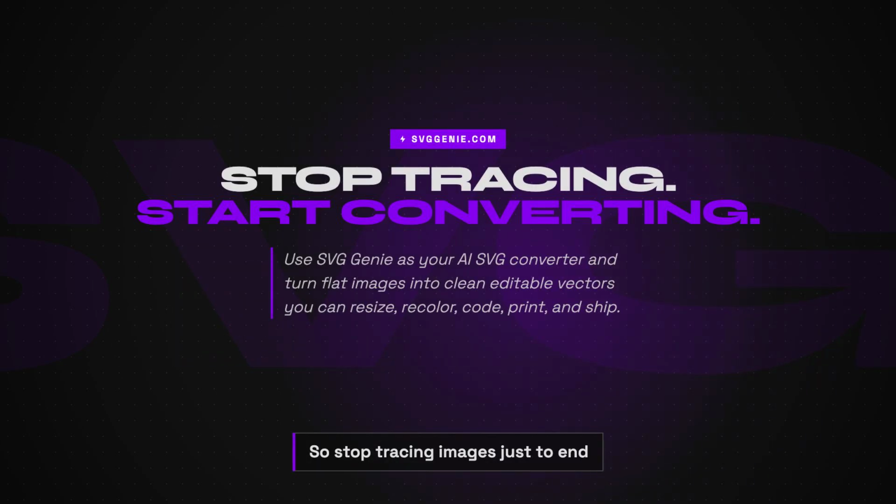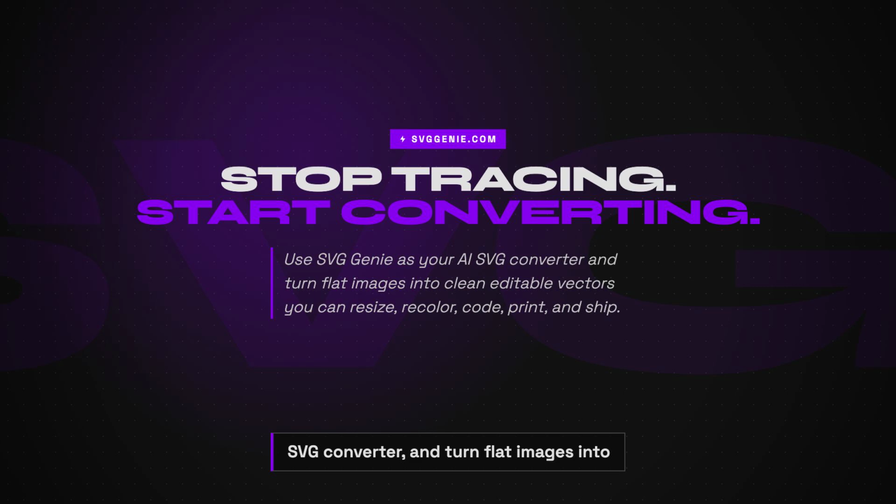So, stop tracing images just to end up with another cleanup job. Go to svg.com, use SVG Genie as your AI SVG converter, and turn flat images into clean editable vectors you can resize, recolor, code, print, and ship.